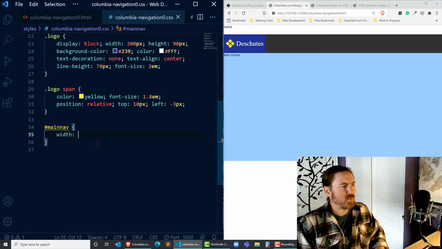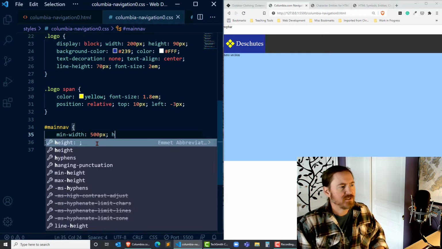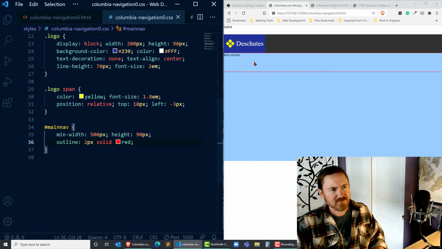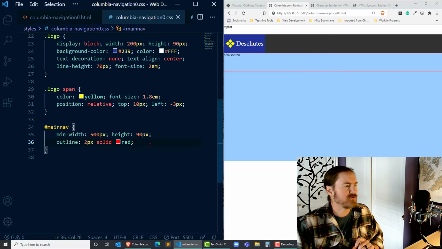I'm going to go ahead and give it a min width of 500 pixels and a height of 90 pixels. And so that we can see what's going on, I'm going to give it an outline, 2 pixels solid red. That's the main nav. And you can see it's showing up right down there. Not where it's supposed to be, that's for sure.